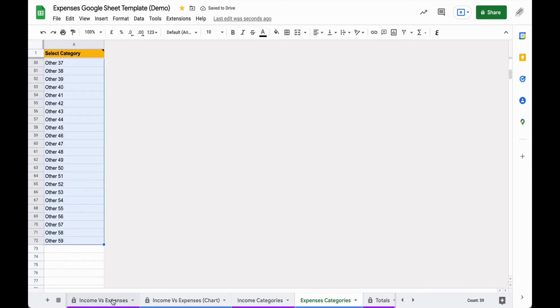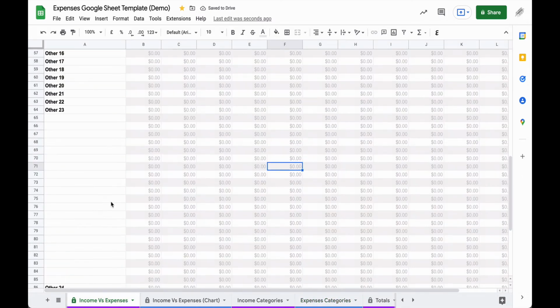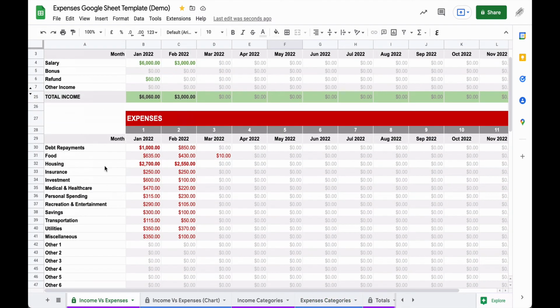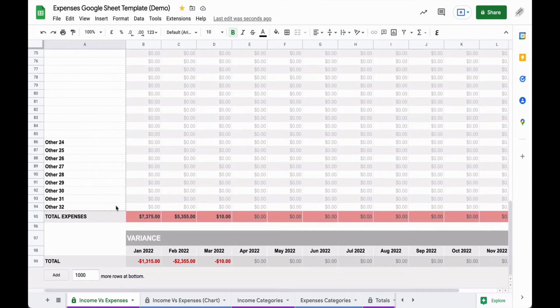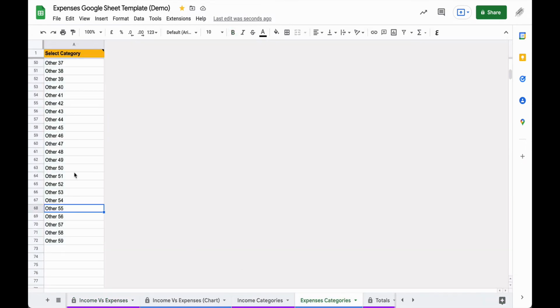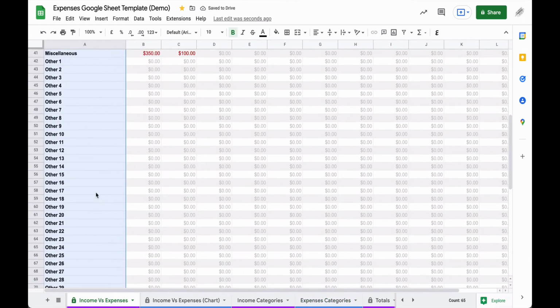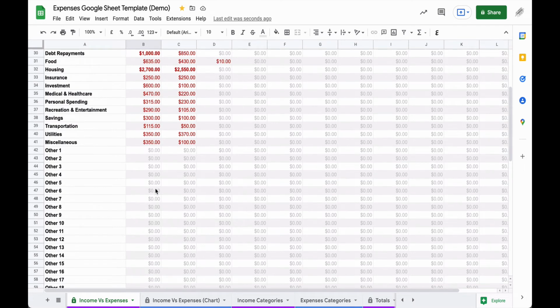Okay, so 59 is the last one. So again, we go back here. Let's go all the way and see what we get. Okay, 53. So you get the idea. We can stop at 53 or add more rows and do the same thing. So now anything here will also be detected.